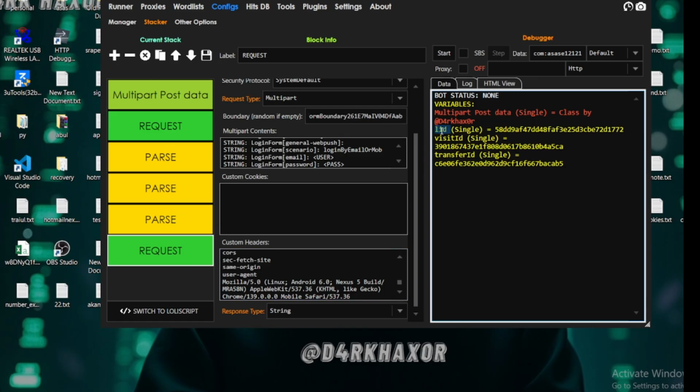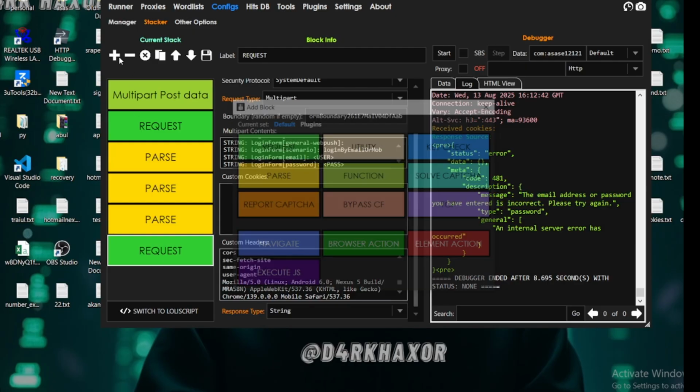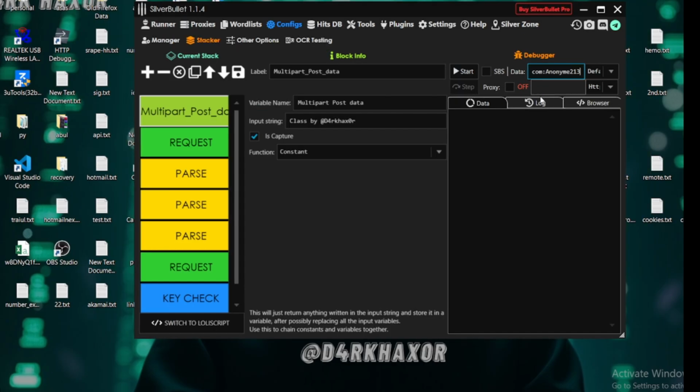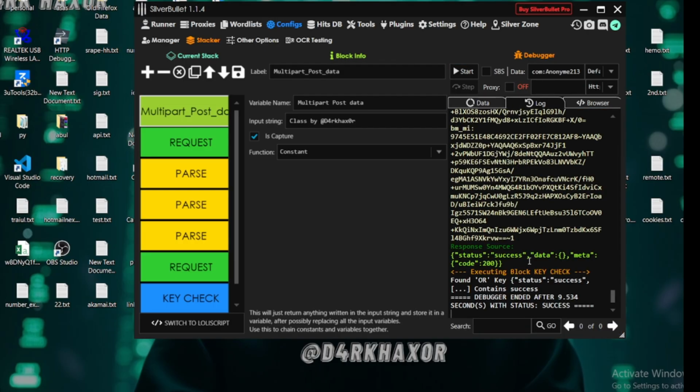Now we are going to the log section. In the log section, the message is the email or password you have entered is incorrect. So this is our failed key check. Okay, now we are going to try with a valid credential and check if our bot status shows success. As we can see, here is our bot showing success.